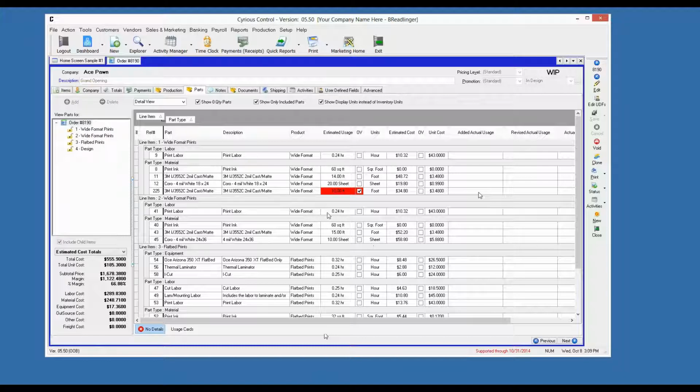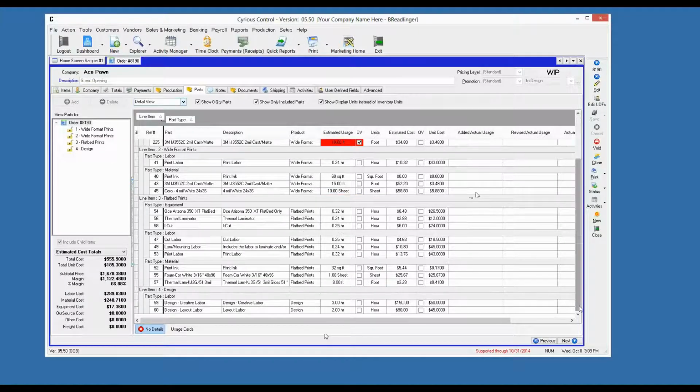So if we look inside of the parts tab right now, what we're looking at is a detail view. You'll notice a little drop down here that's new. And this detail view is the same view that you've been used to in Control for years and years, where I'm looking at a particular line item, I'm looking at by part type what the labors are, the materials are, and so forth on each of the line items as I go on down. Let's just scroll down here so you see I've got all 4 line items.